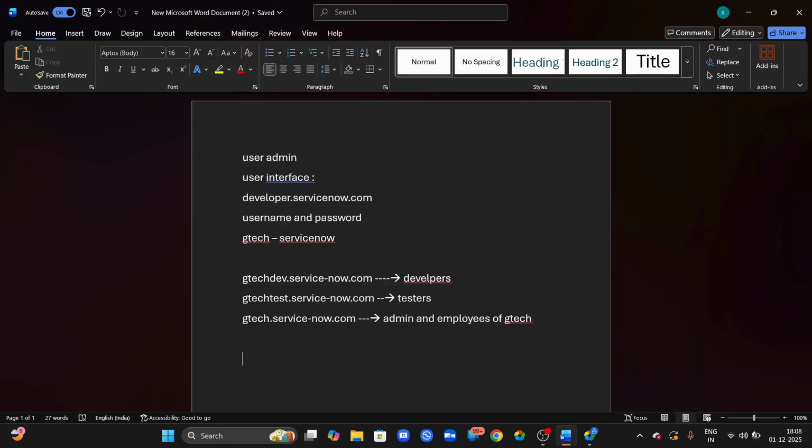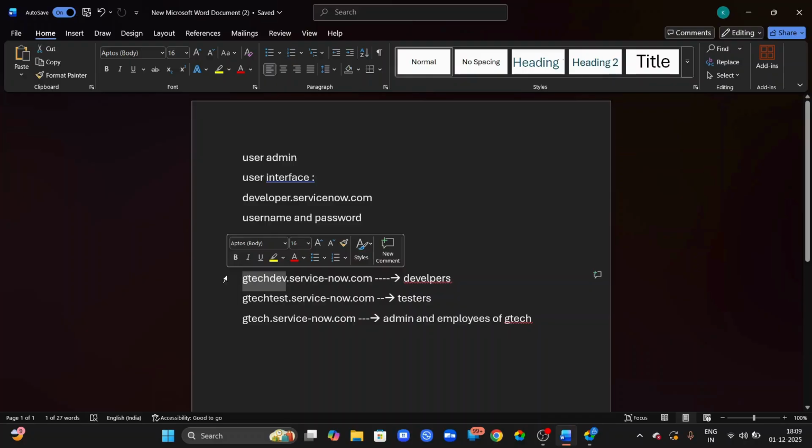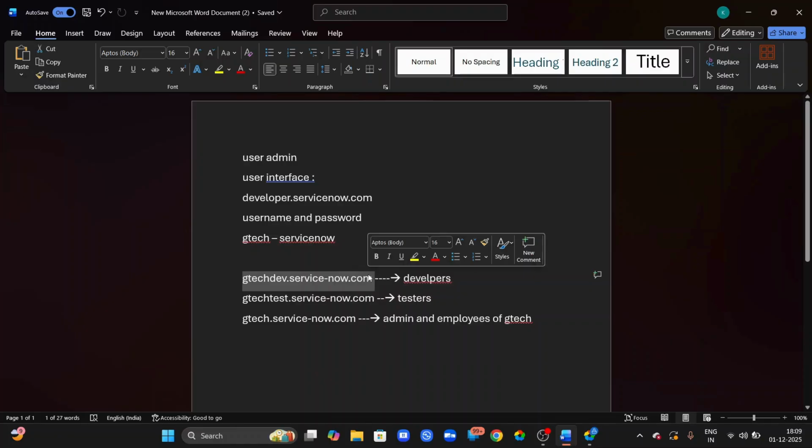So in real time, these are the URLs generally. These will be changed respectively. Suppose you are working at GTech, then this would be the URL. If you have switched your company, let's say you started working for Entech, then the Entech URL will be completely different. This account will be deleted from your organization, and again you need to create a new account in the new organization. Hope everyone knows this, right?